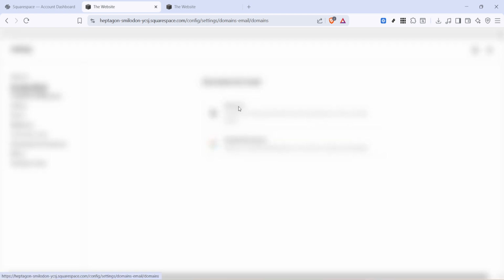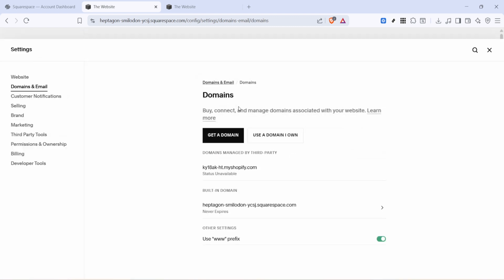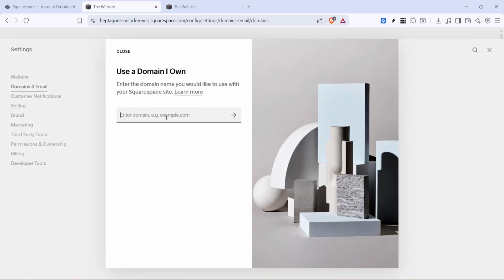Next, click Domains. This opens the domain management page for your Squarespace site. Here, you'll see options for buying a new domain, managing connected domains, or linking one that you already own somewhere else. From this page, choose Use a Domain I Own. This option is specifically for people who purchased their domain through another provider and now want to point it to their Squarespace website instead of buying a new one through Squarespace.